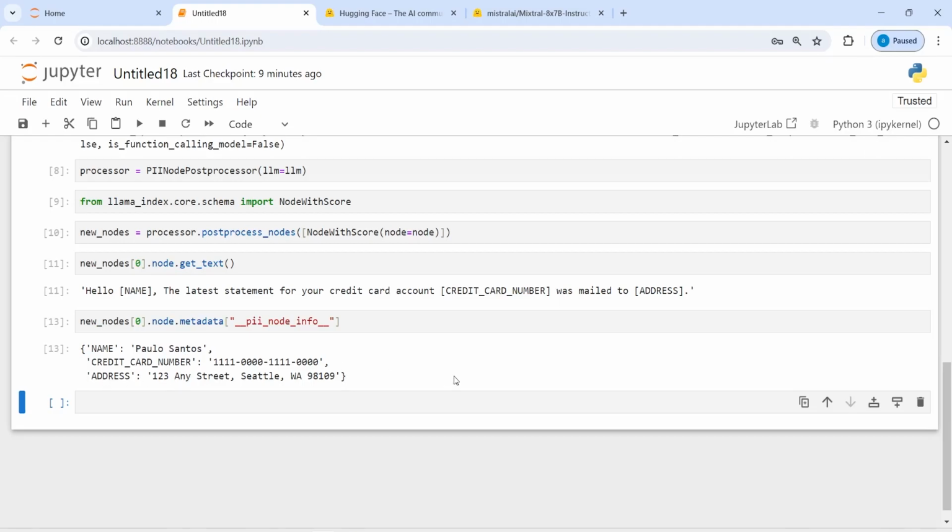So this is how you can extract PII using LlamaIndex.